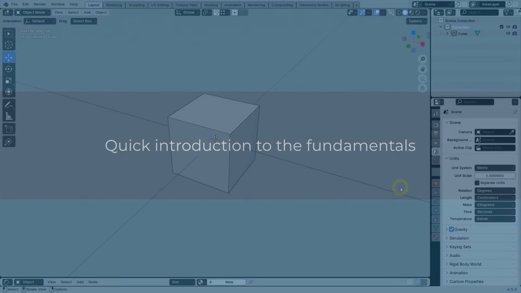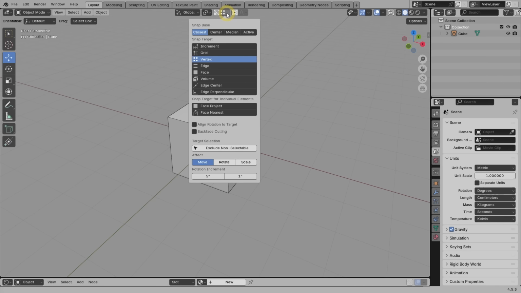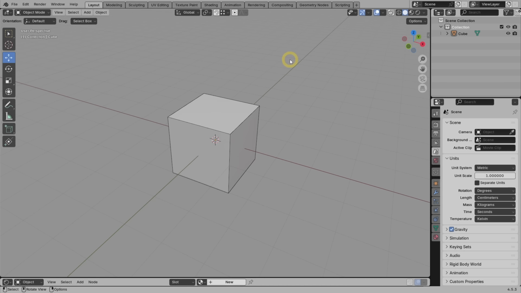Before we start, I want you to know that I am using metric as the main unit system, but I use centimeters for the length unit. So everything that I type later in terms of length or distance values should be in centimeters. I also have the snapping mode set to the closest and vertex modes. But I don't use snapping by turning on the snap icon up here. Instead, I prefer to hold the control key every time I need to turn on snapping, okay?